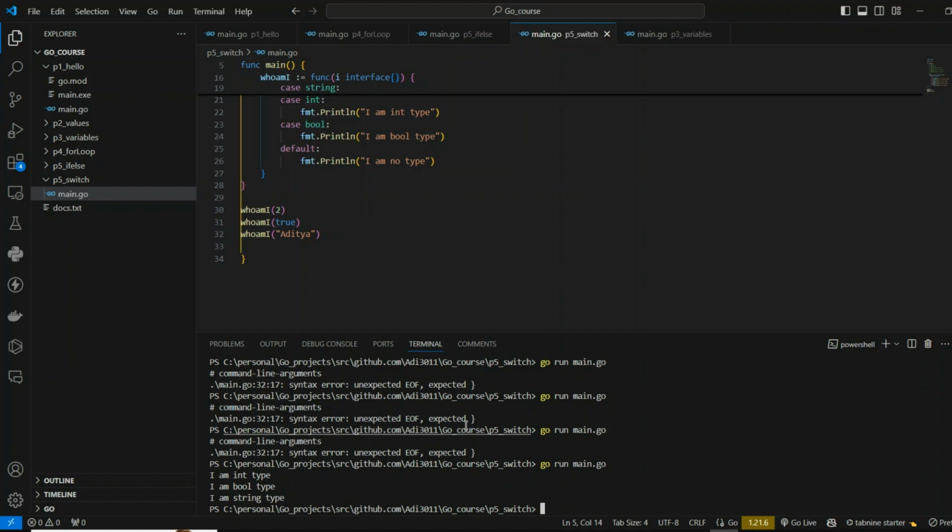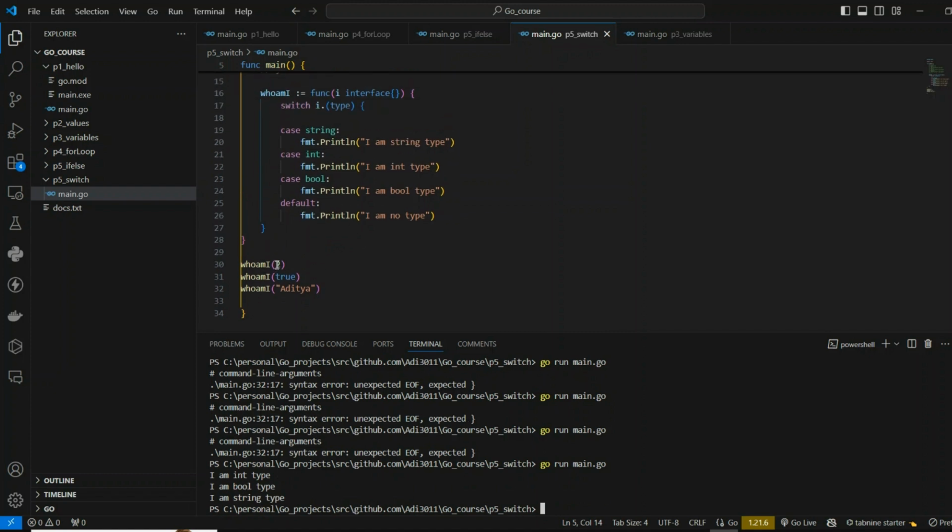See, I am int type, I am bool type, I am string type. So what happened? Two value went to this function and this I was initialized with two, right? So this is a way to pass a value to this function and it will pass to this interface. A type switch basically compares types instead of values. So if we use this type here, that means that we are comparing type instead of value here, right?